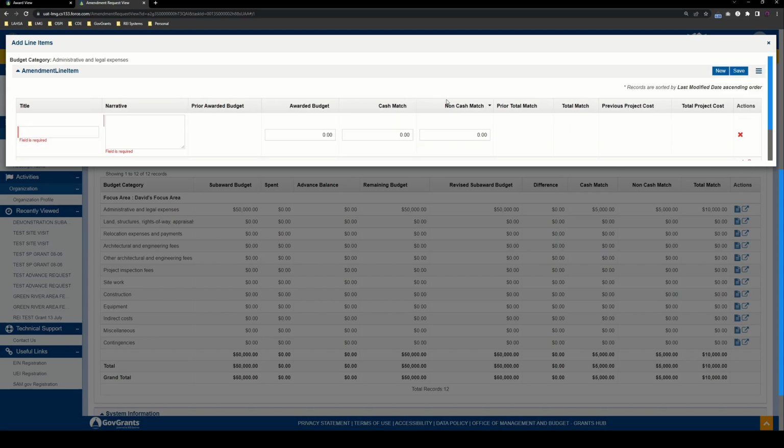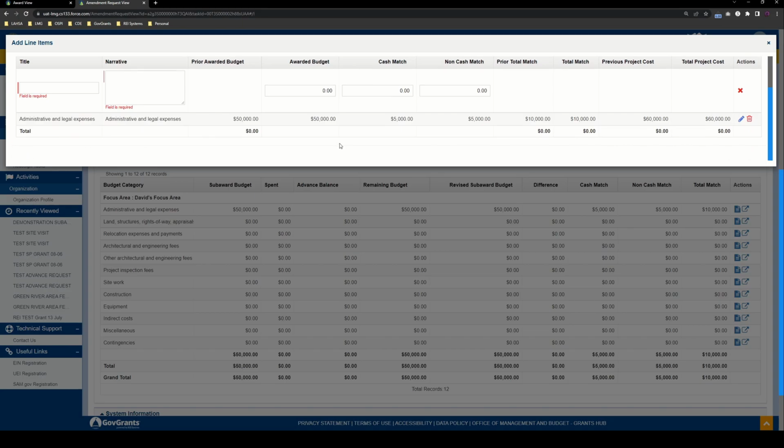We can also add new line items if we want to do it that way as well. So we can add money to our existing budget. We can do it through adding new line items, and it's all good. So let's just add a new line item.